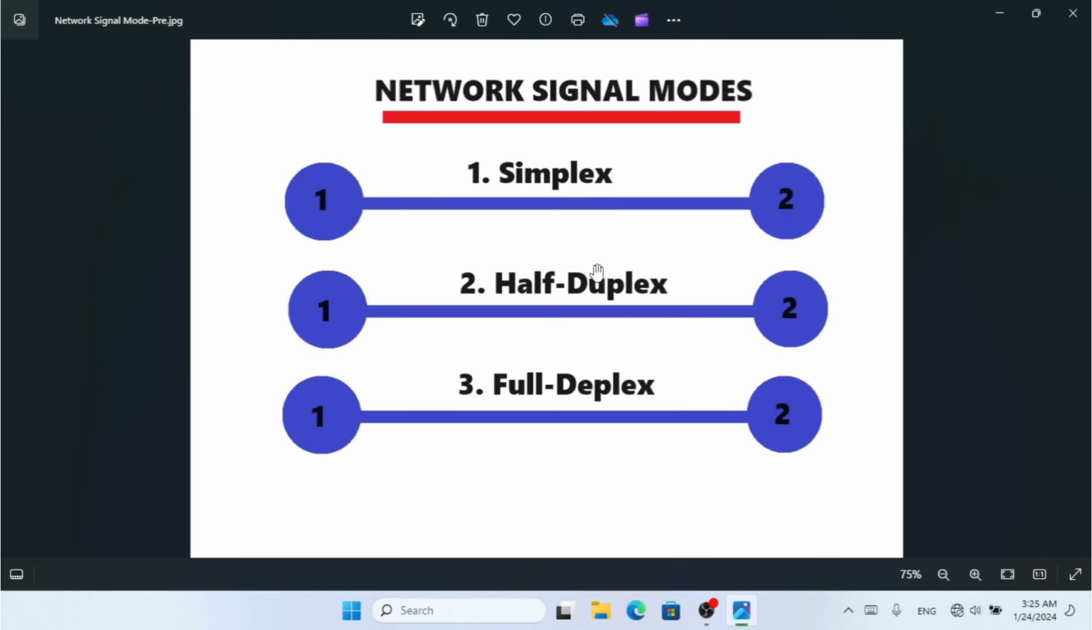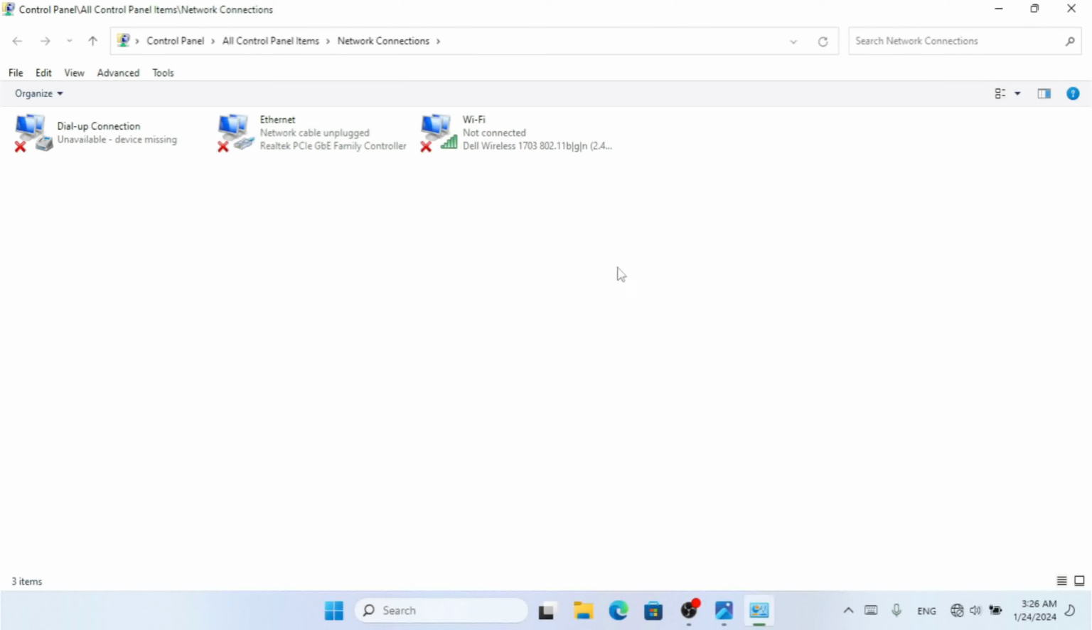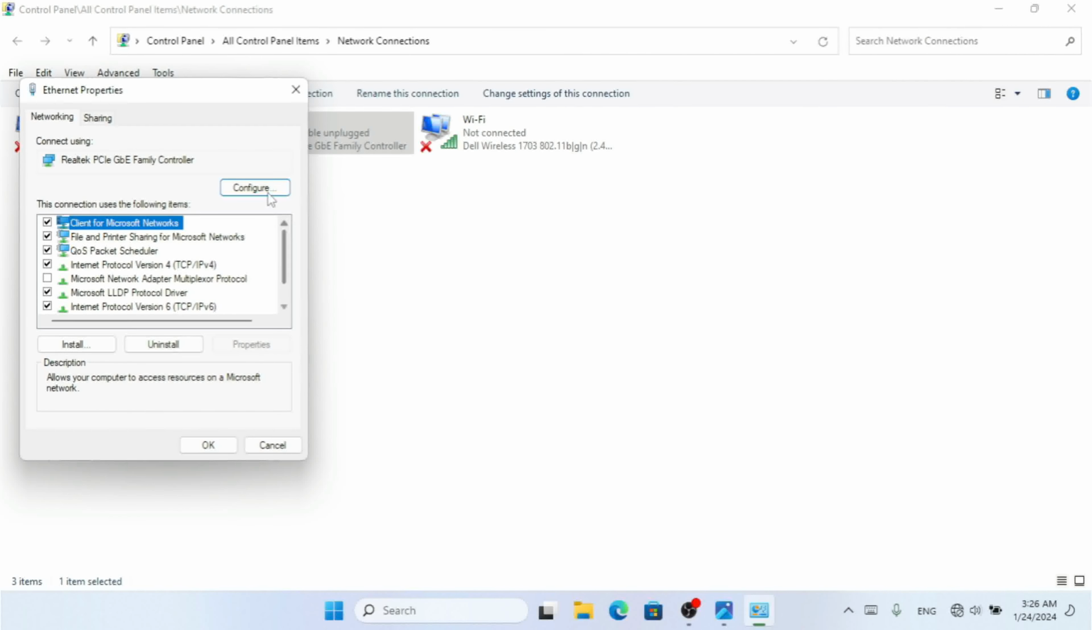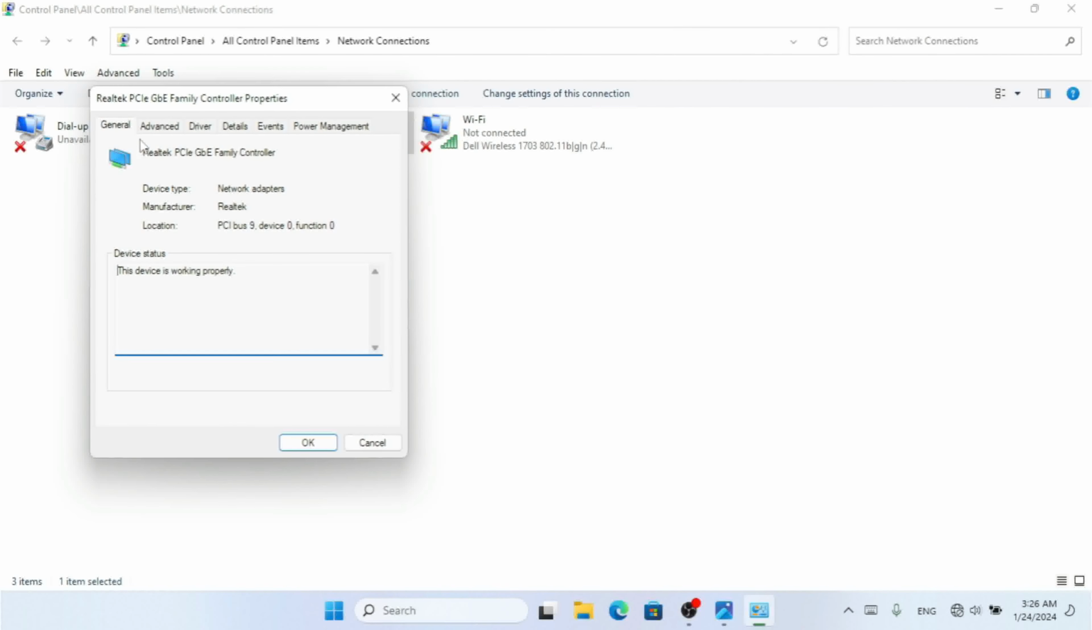So how can we configure simplex, half duplex or full duplex? For our interfaces, simplex is not available, but we can configure half duplex and full duplex. So how can you find that? In Windows, we press the Windows key and R, and type in ncpa.cpl. For the interface you right click, go to Properties, click on Configure, and click on the Advanced tab.